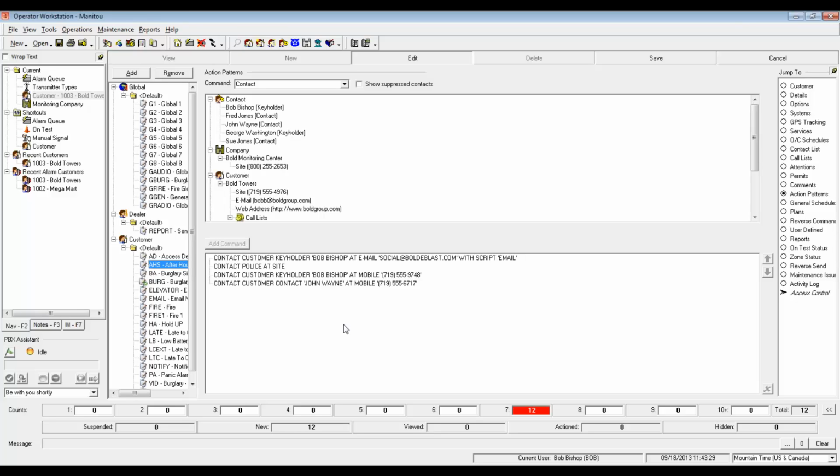So again, we just wanted to point out the fact that within Manitou, you don't just have to have the alarm come in and generate a standard operating procedure. You can actually vary that SOP or the action pattern dependent upon a schedule or whether or not multiple trips have come in. In that case, it would be kind of a confirmed alarm. So again, there's a lot of flexibility when you're setting up the system to really give your operator all of the information that they need to properly handle the alarm.